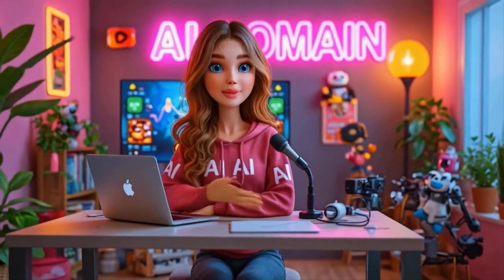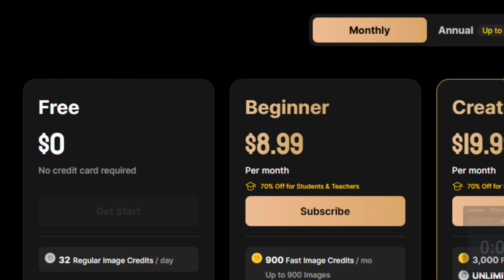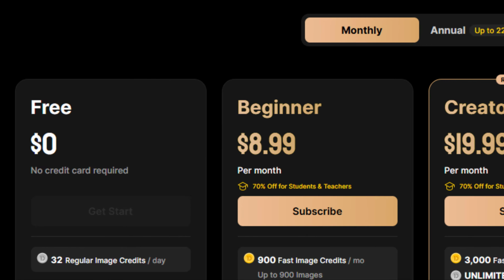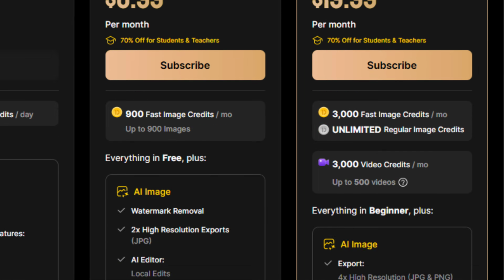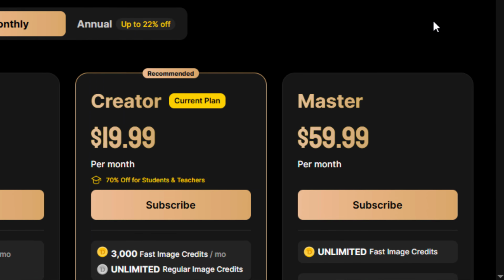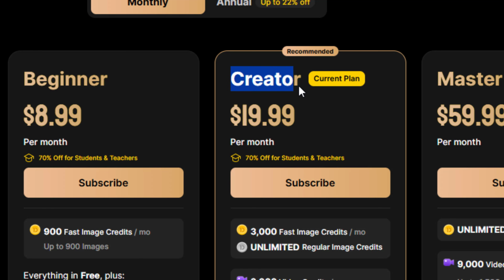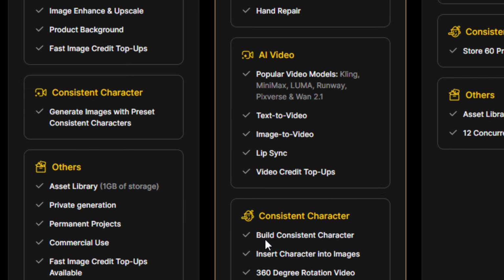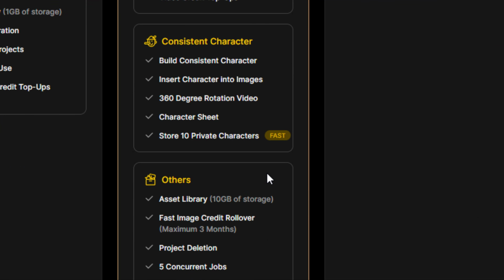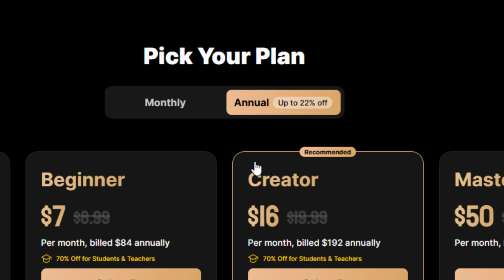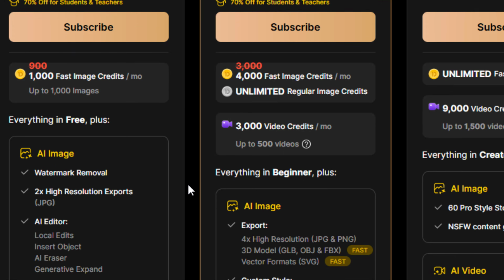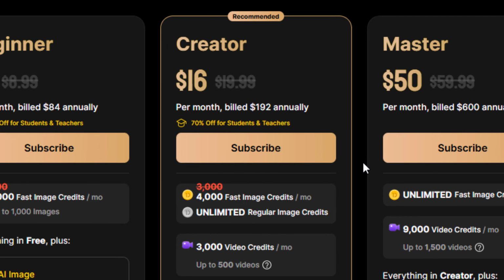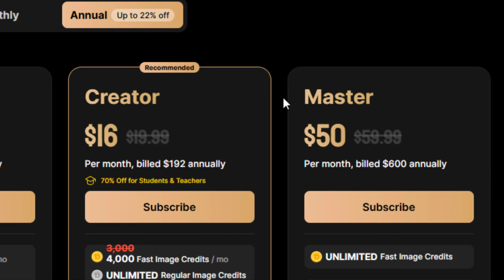Before continuing to the next segment, let's go over the pricing. If you're using the free version, you get 32 credits per day, though with limited features. For the monthly plan, you can begin with $8.99. There's the Creator and Master plan. However, to build a character and use the AI video feature, you need to have at least the Creator plan. That's my current plan. With the yearly plan, you pay less, starting with $7. The Creator plan here is $16 and more credits than the monthly plan.